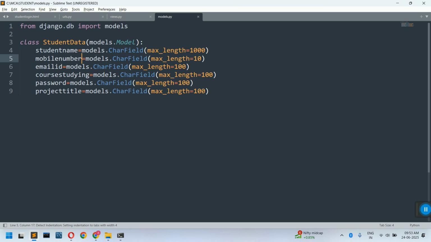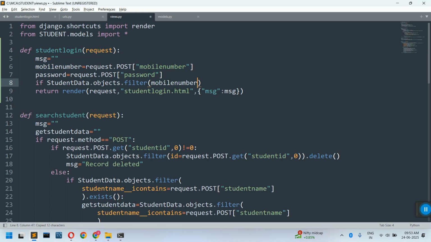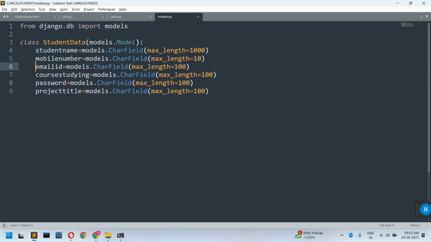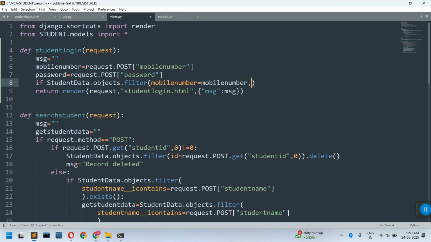So in models.py, whatever is the name, copy this, paste it here, is equal to whatever the data I have fetched here. You can copy this, paste it here, comma. The next is I need to check with the password in this. Copy the password is equal to the variable name here and paste it.